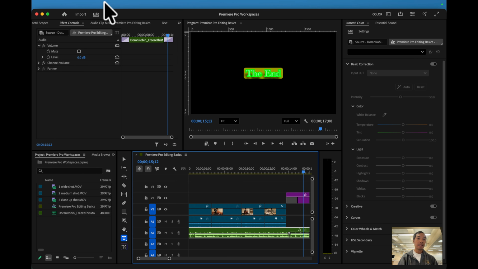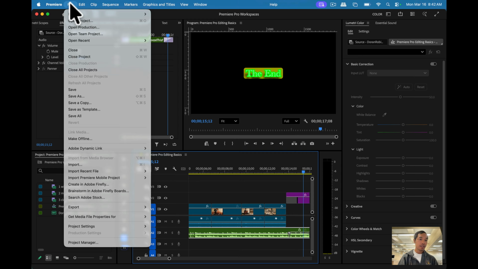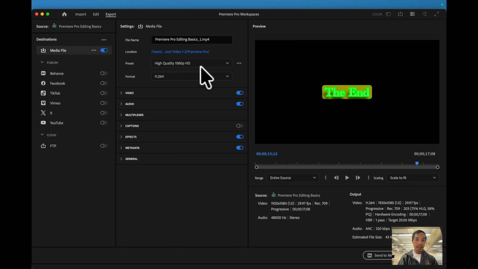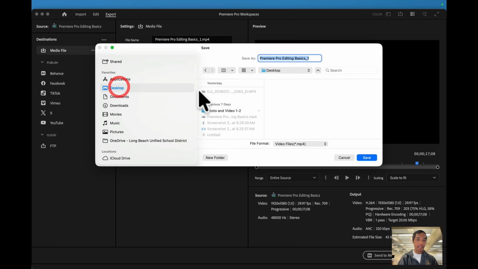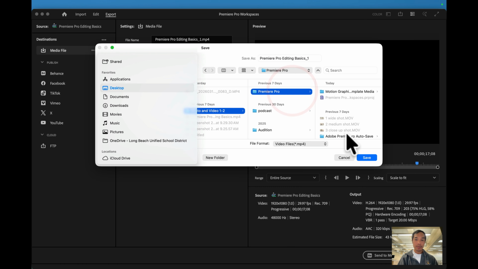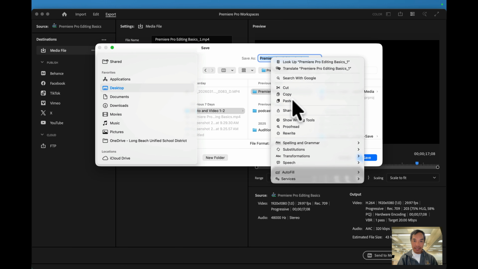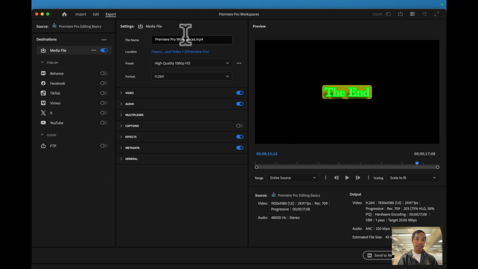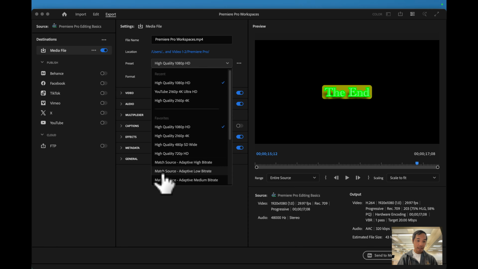Click Save. And then you can go to File, go to Export because I'm done editing, go to Media. And then I'm going to change this name as well. So I click on here and I'm going to make sure I go to Desktop, Photo, Video 1, 2, Premiere Pro. And then I'm going to name this one Save As, highlight. I want to save this file as paste, Premiere Pro Workspaces, and then I'm going to click Save. And then, see how this name changed automatically? After I give it a place to live, where I'm going to export this to, the folder I'm going to export this to, I'll click on here.